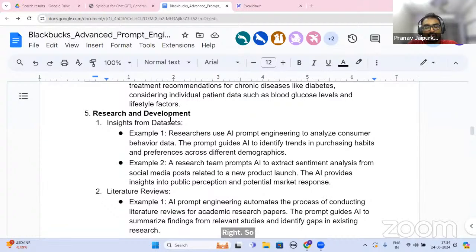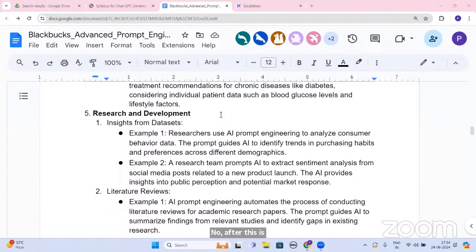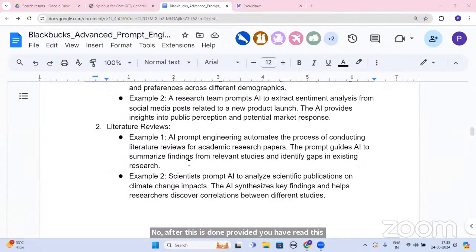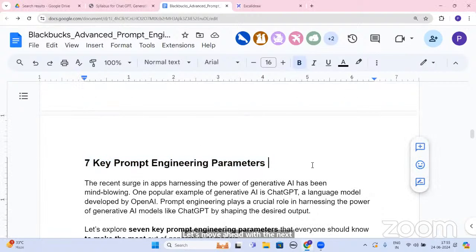So this is basically something which I wanted you to understand. Now, after this is done, provided you have read this, let's move ahead with the next part, which is the 7 key parameters. And this is very important. So let's discuss it later.